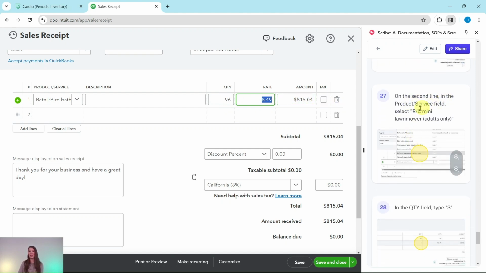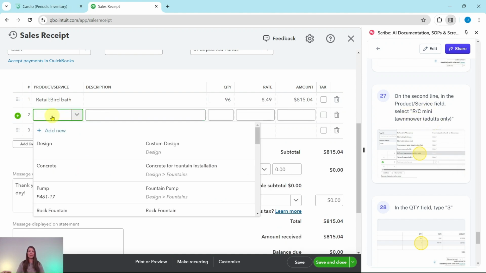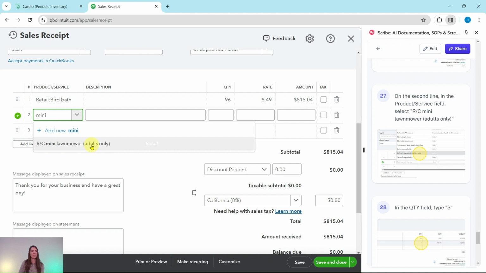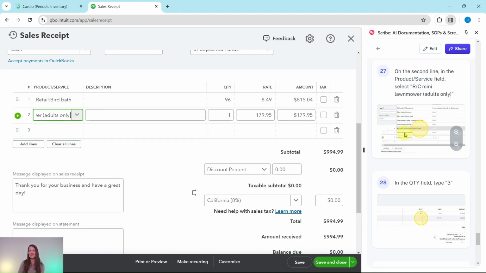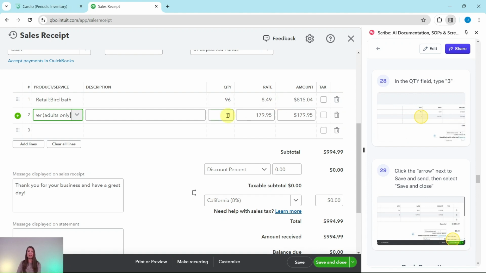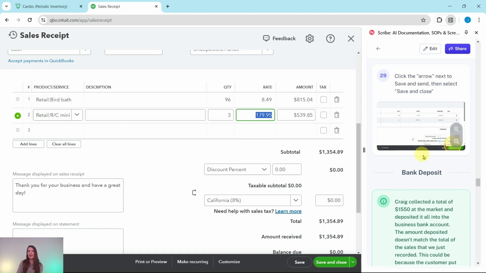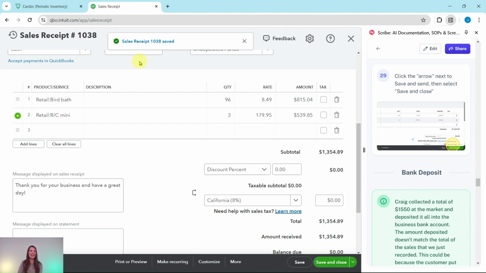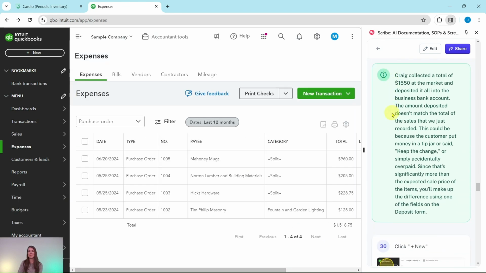On the second line in the product service field, we're going to select RC mini lawnmower adults only. So click into that. I'm going to start typing in mini to get that one showing up for us. Once you find it, go ahead and click on it. In the quantity field, we're going to type 3 since that's how many he sold. Type in that 3, hit the tab key over, and you will see that QBO has made the calculation for us. All right, so now we can just go ahead and save and close this. So that's the green button on the bottom right corner. Go ahead and click on it. And now that sales receipt has been saved.